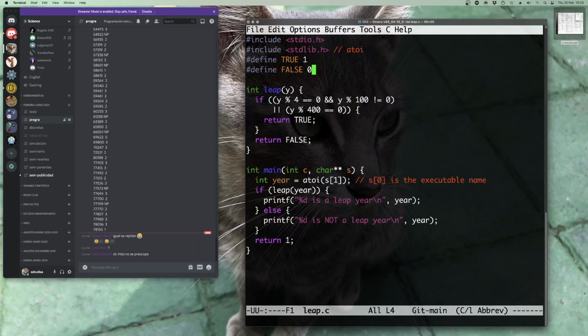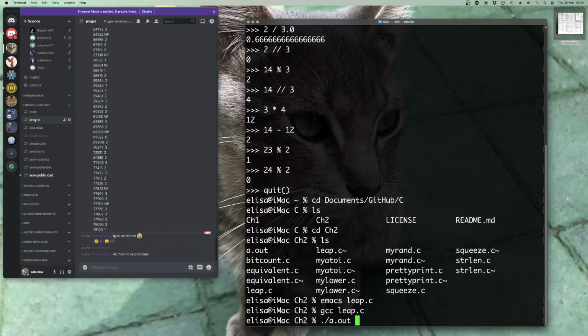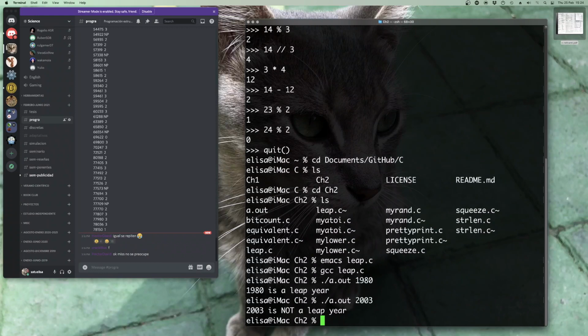I'm defining a constant true and a constant false. Then I'm making a main routine. It uses the first command line argument, turning it into an integer as a year, and then it checks whether or not this is a leap year. So compiling leap.c, if we run it and try 1980, yes it is a leap year. 2003, no it's not. So that's my interpretation of the example in section 2.5.